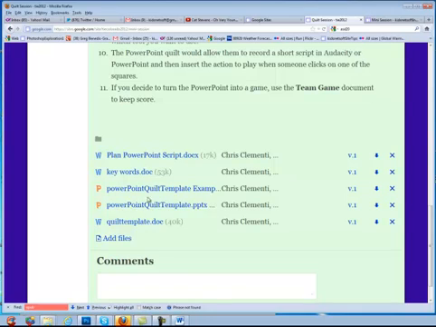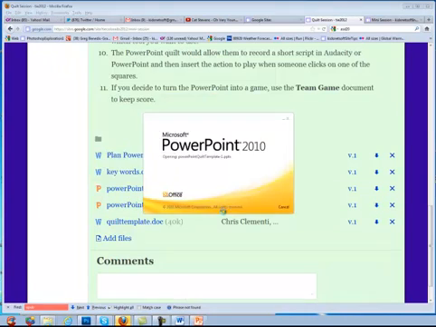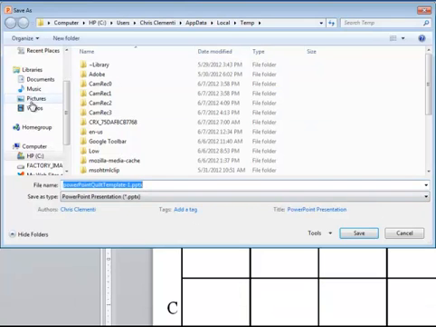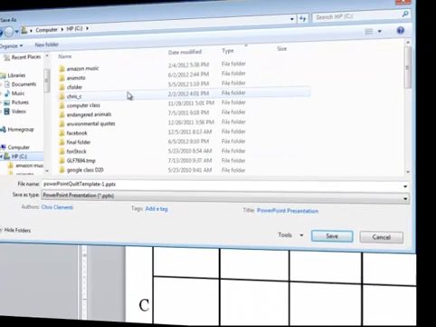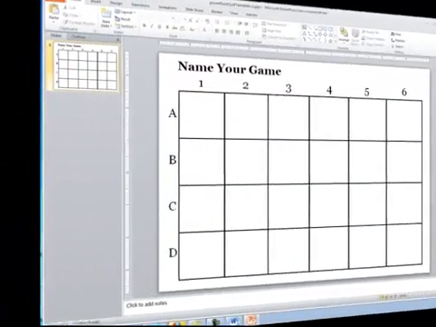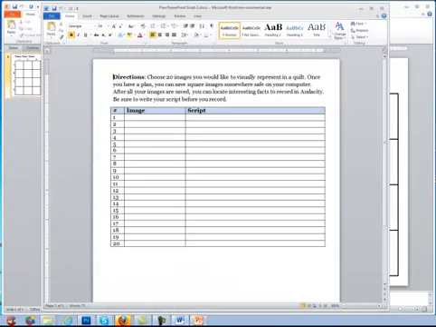I'm going to download the actual template by clicking on the download option. I'll open it and I'll save it immediately, and I'll save it into that folder in the C drive. I'm going to open up the plan.